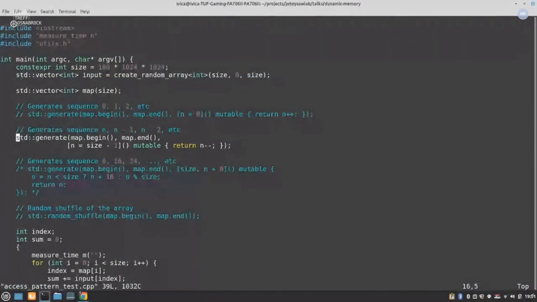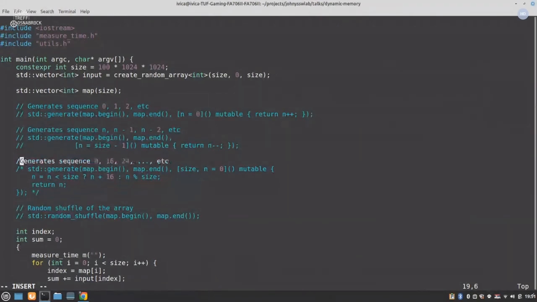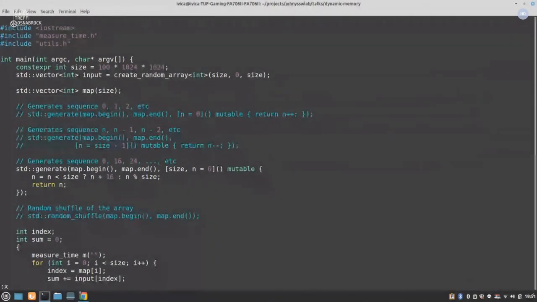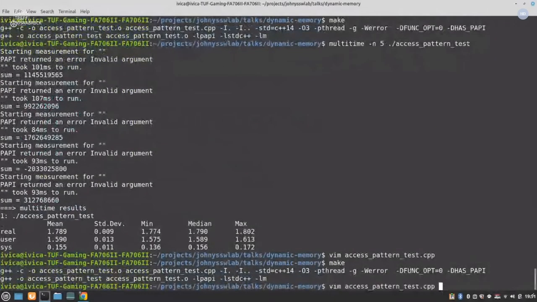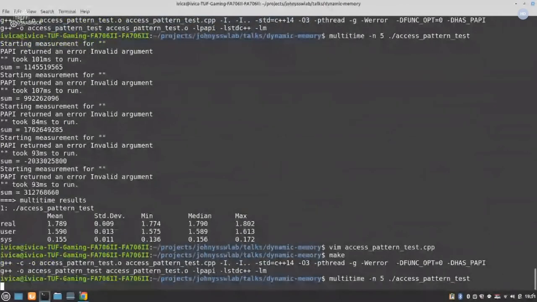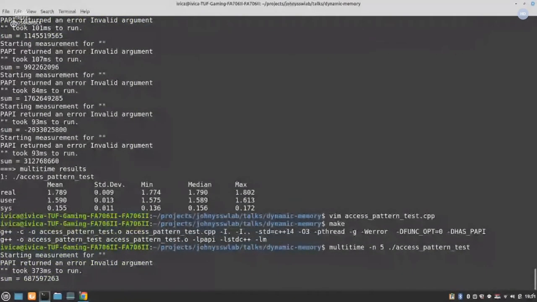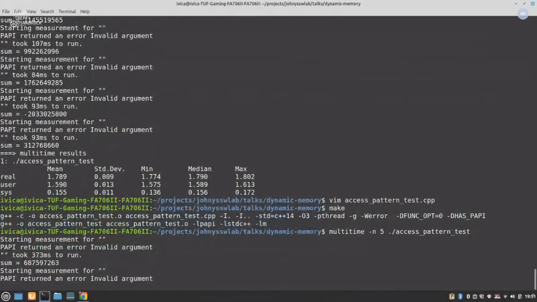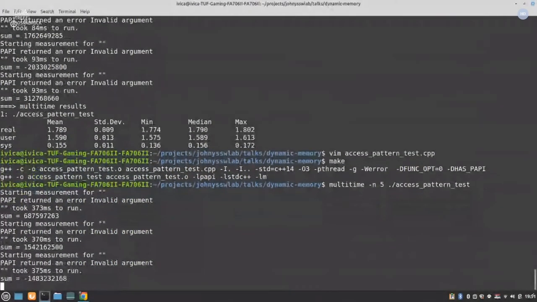But let's see a different example. Now let's do the sequence 0, 16, 24, and so on. Let's see what will happen there. Can anybody guess? It will be slower, but how much slower? Probably a lot slower because it's still loading complete cache lines. Okay, let's see. 317 milliseconds. 370. So it's about 3.5 times slower.